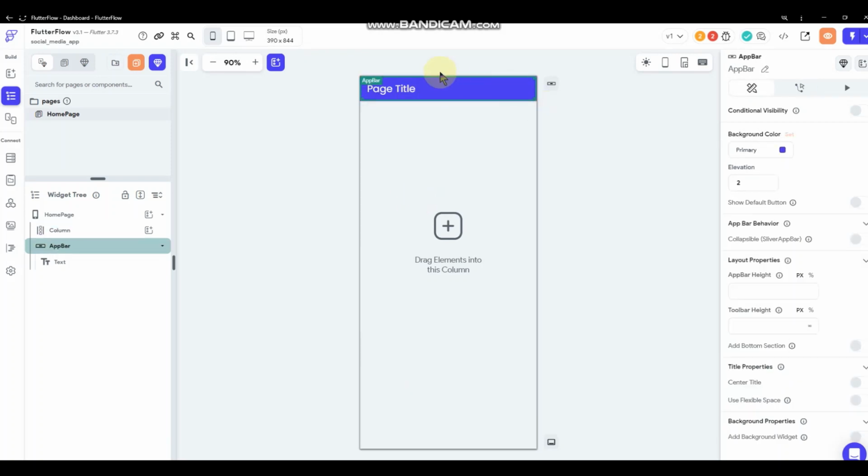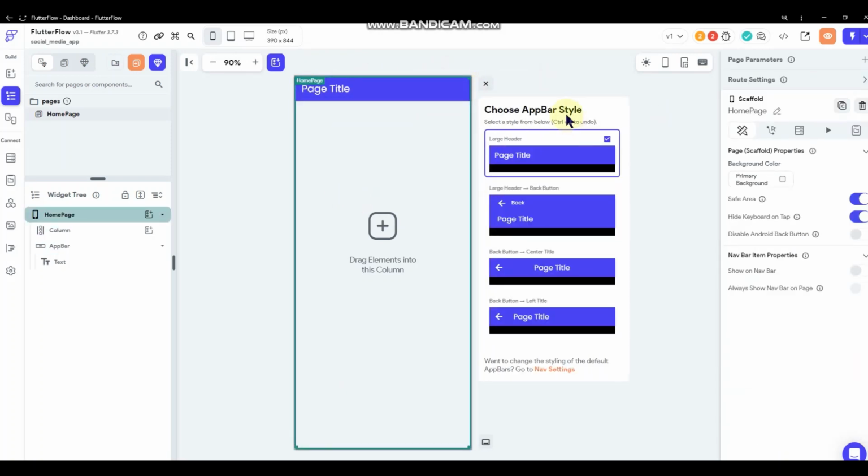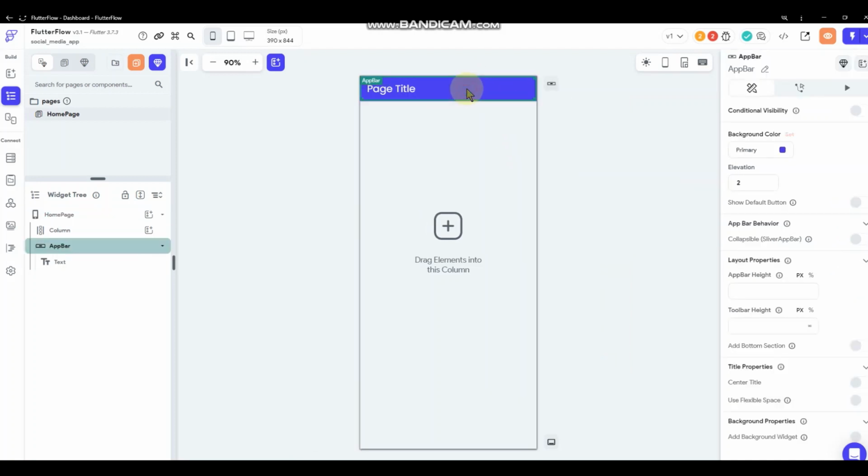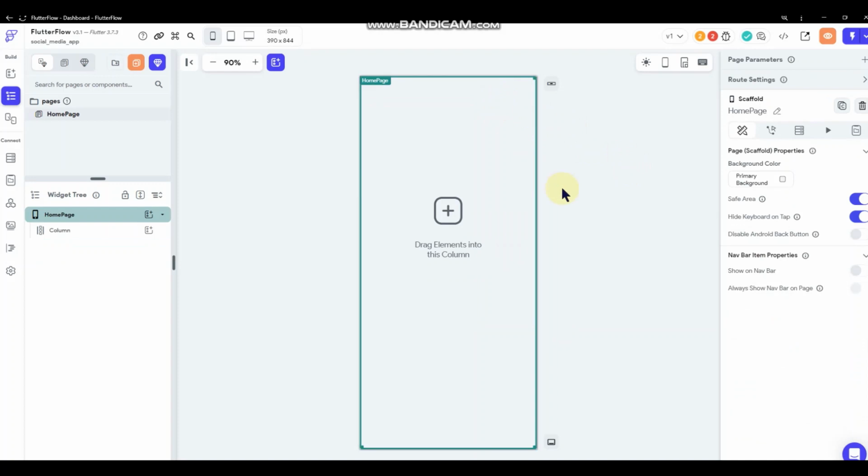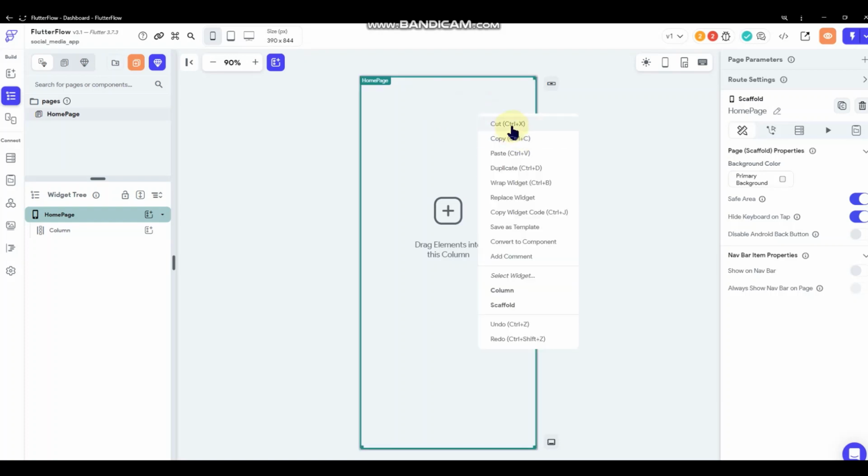So up here is an app bar. You can select your app bar style if you want to have an app bar. I don't want one for registration, so I'm going to get rid of it. To get rid of things like what I just did, I right-clicked and I cut it and got rid of it that way. Or you can use shortcuts on your keyboard, which for deleting a component is you tap backspace and the letter D, and it'll delete that component.